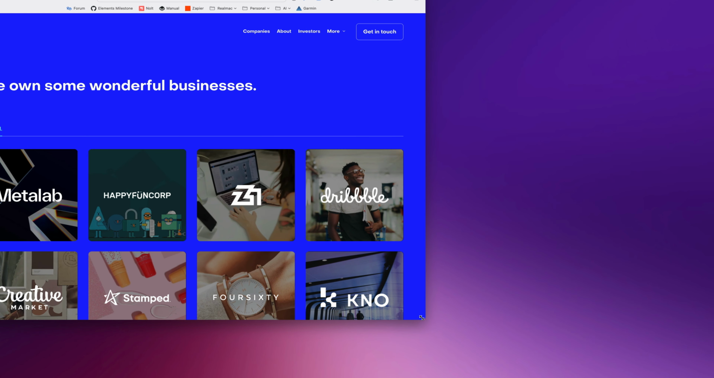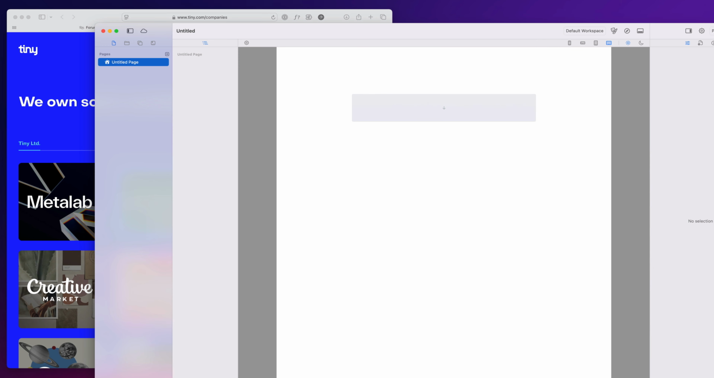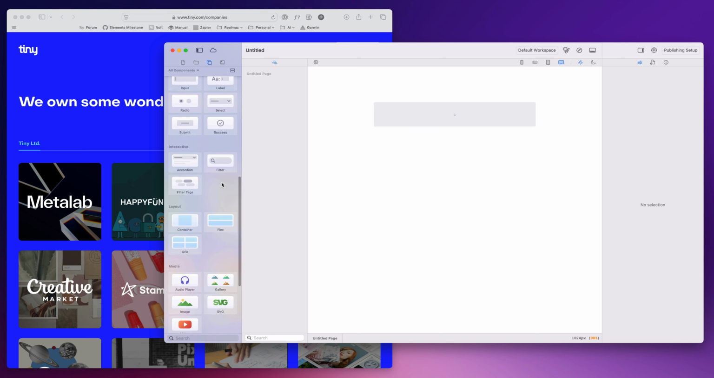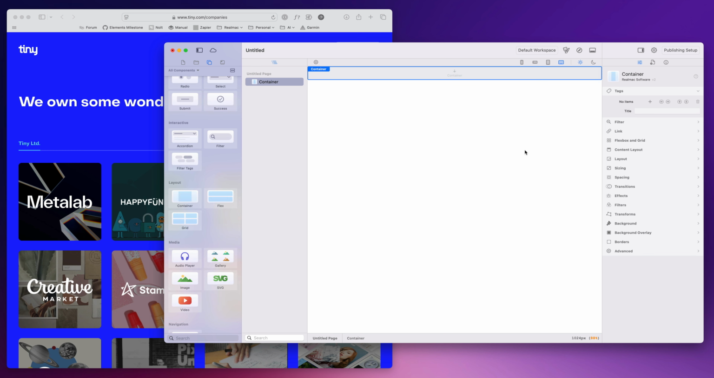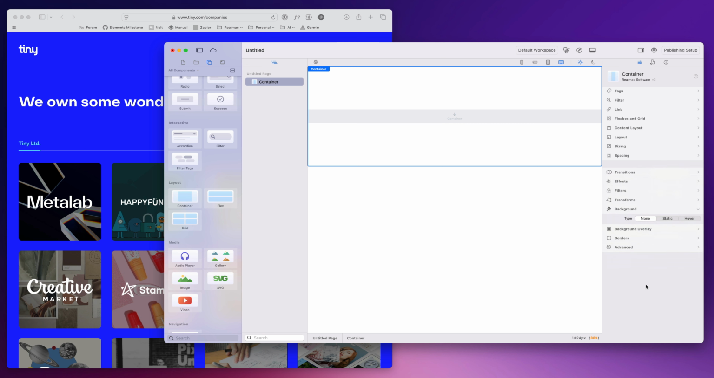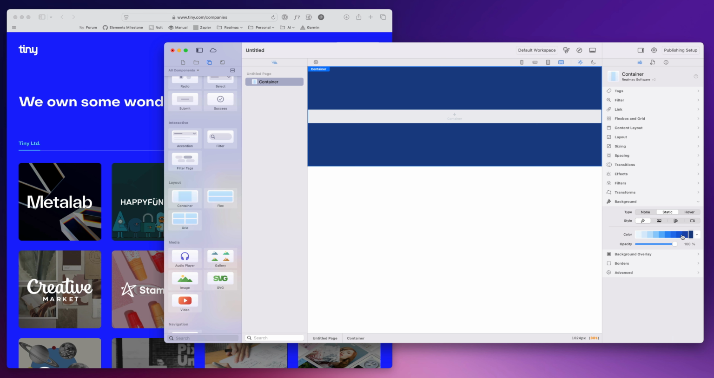I'll pop this over to the side and let's start a new project in Elements. And we get a blank canvas, and I've got my node browser here because I often like to see that while I'm working. And let's get our components up. Now the first thing I'm going to do is drop on a container, and on the spacing I'm going to set some padding so I can see what I'm doing. There we go. Let's set the background color on this. I'm going to pick my brand color because that's quite close to this blue. It's a little bit more electric.